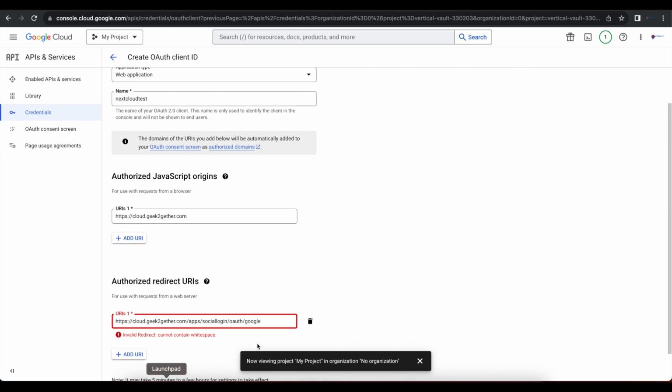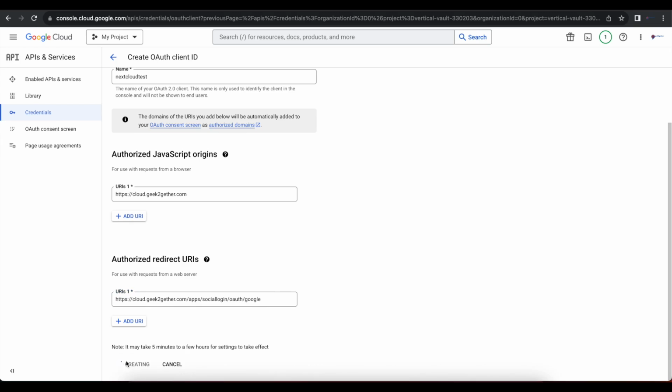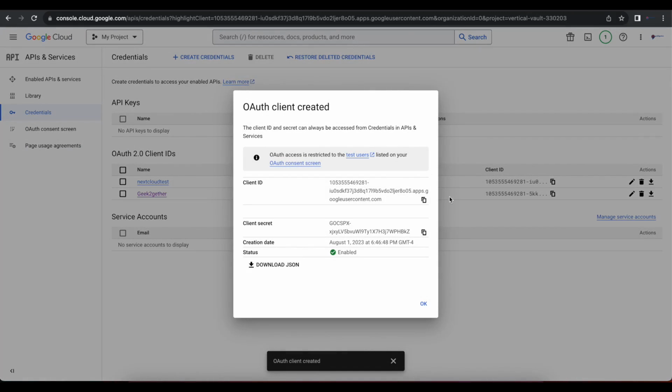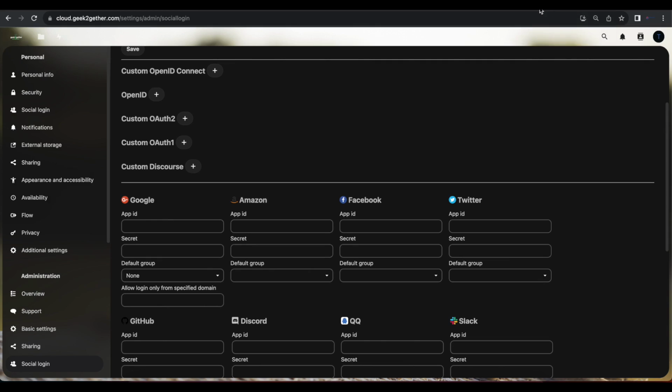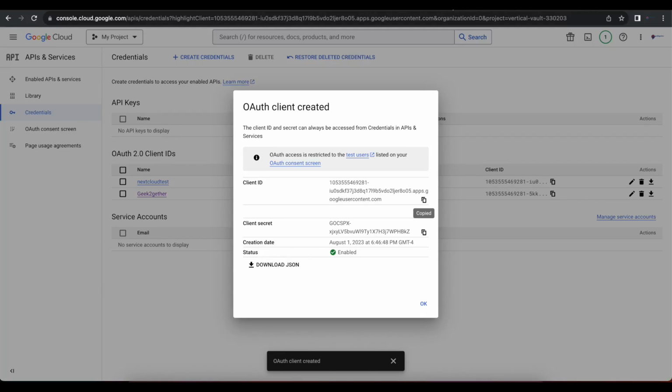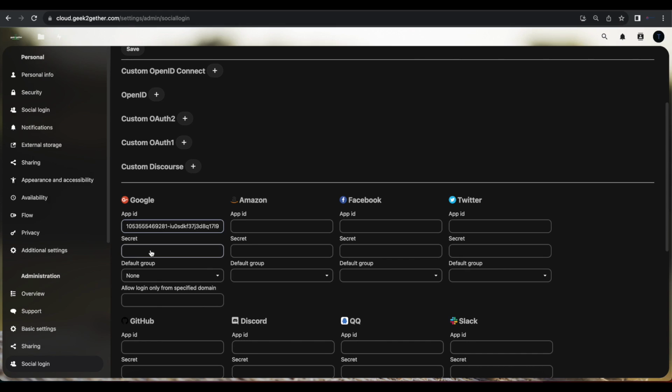Once you create that, now you can see in here, I'm presented with the client ID and the client secret. Okay. So I'm going to copy the client ID, and we'll head back over to our social login page, and you paste that in there. And for the client secret, you copy that as well, and you paste that in there.